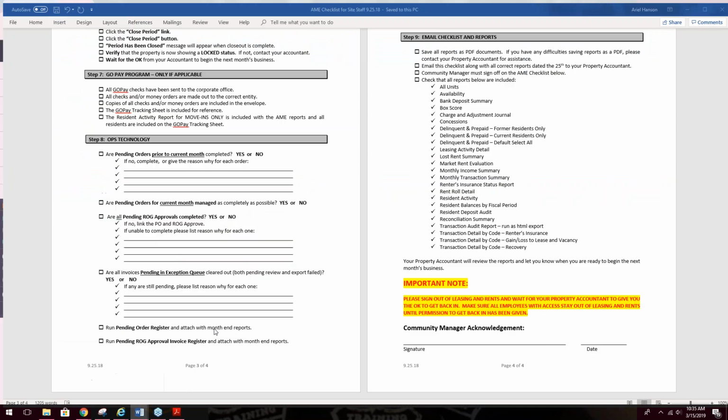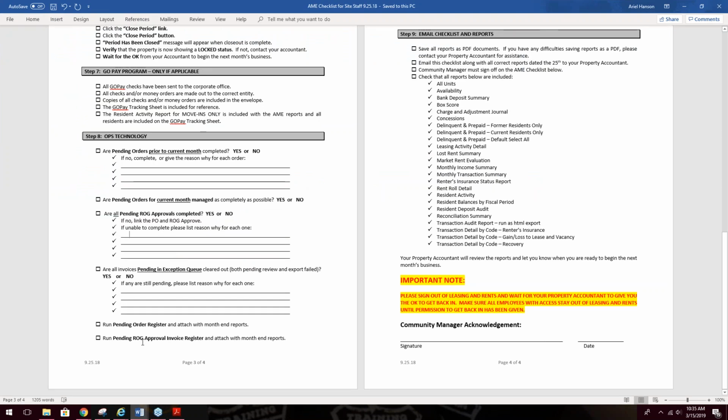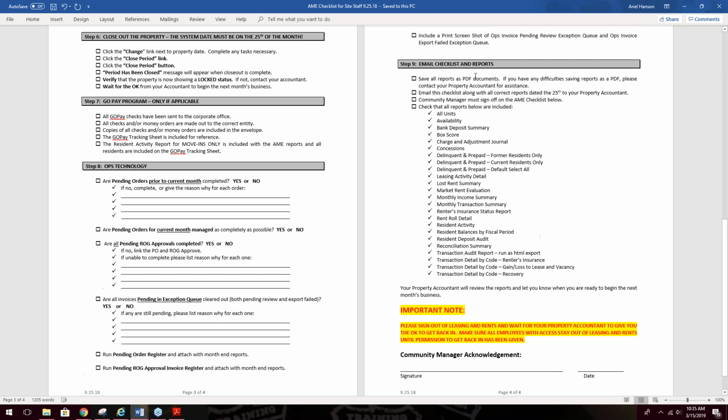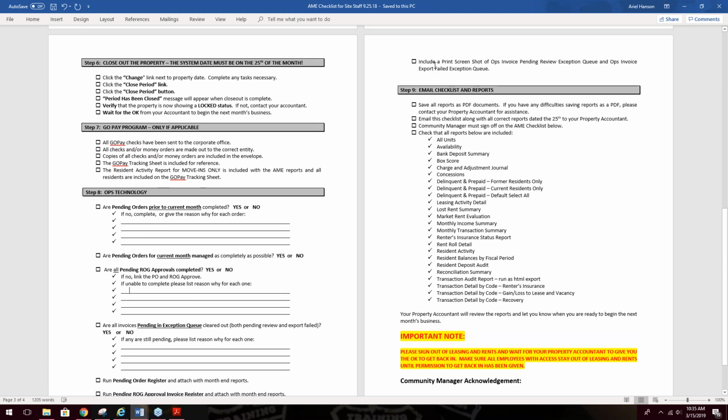So let's go back to my checklist. So I've done step 8 and now step 9. Oh yeah, we missed a step. Include a print screenshot of your ops dashboard.